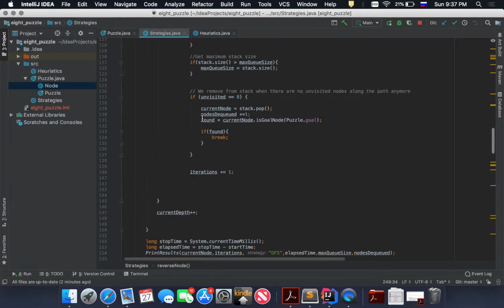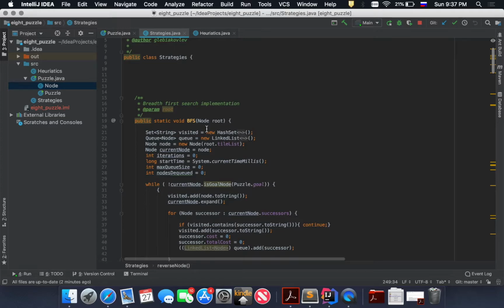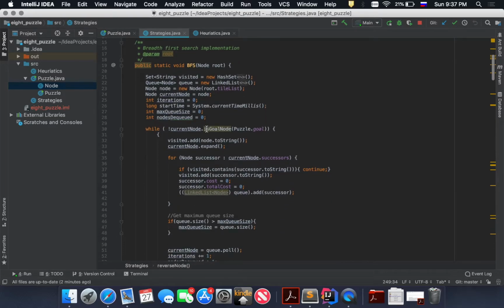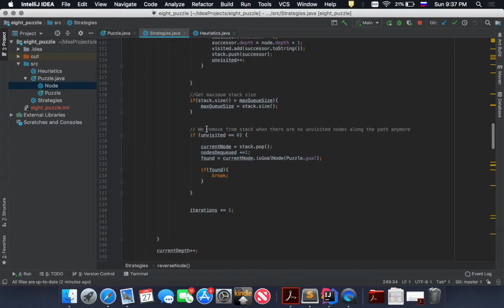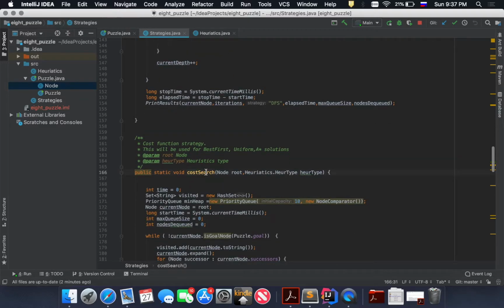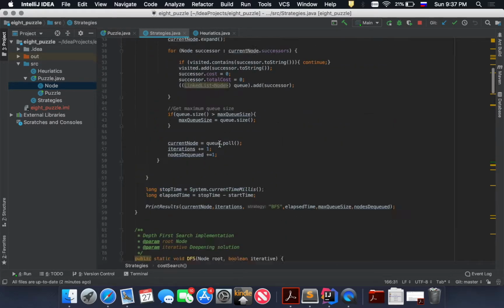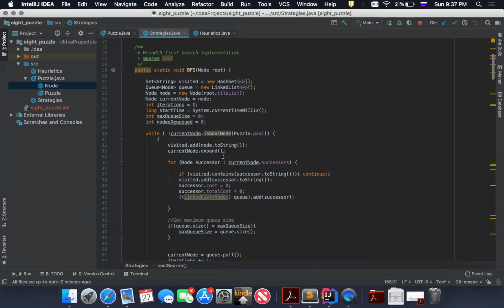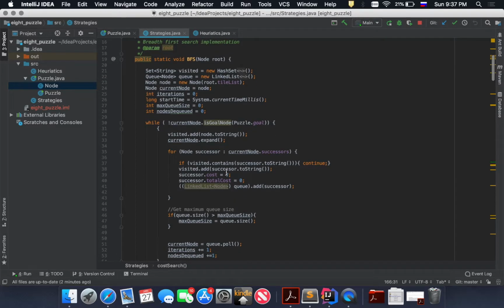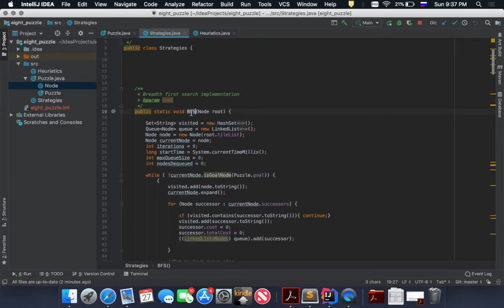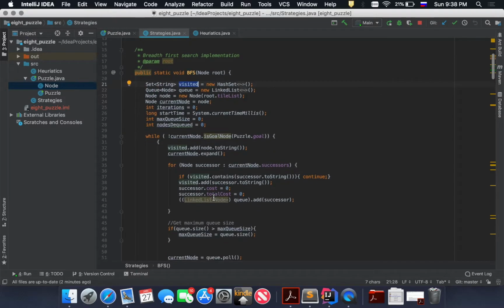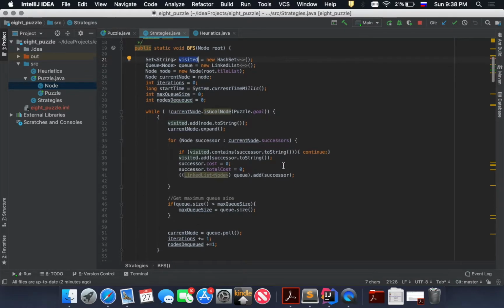The strategies file contains all of the implementation of the BFS, DFS, and the cost search. I decided to make it separate to make it more readable. For BFS, I'm using a queue implementation. Also, I'm using a hash set in all of the solutions to check for all of the visited configurations of the node.